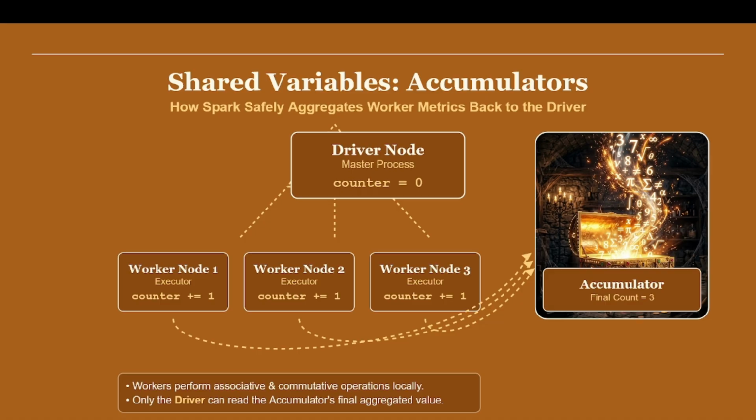In distributed computing, you always have to remember where your code is actually running.